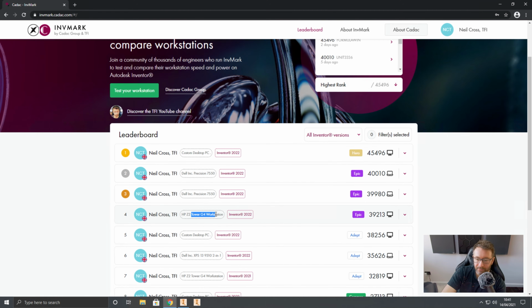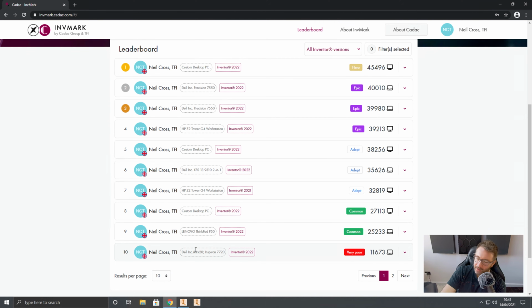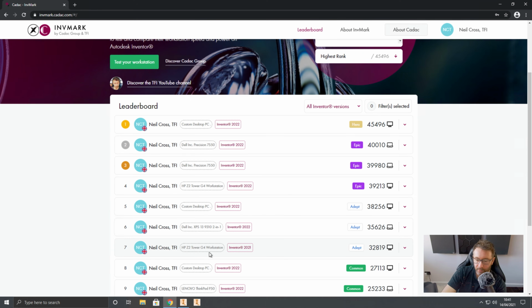HP Z2 G4 Tower workstation. Dell XPS 13 9310 2-in-1. Pretty clear. I'm loving how well that's worked out. Lenovo ThinkPad P50, and then some of them, some blank characters and some very old laptops need a bit of work done, but it's not the end of the world.